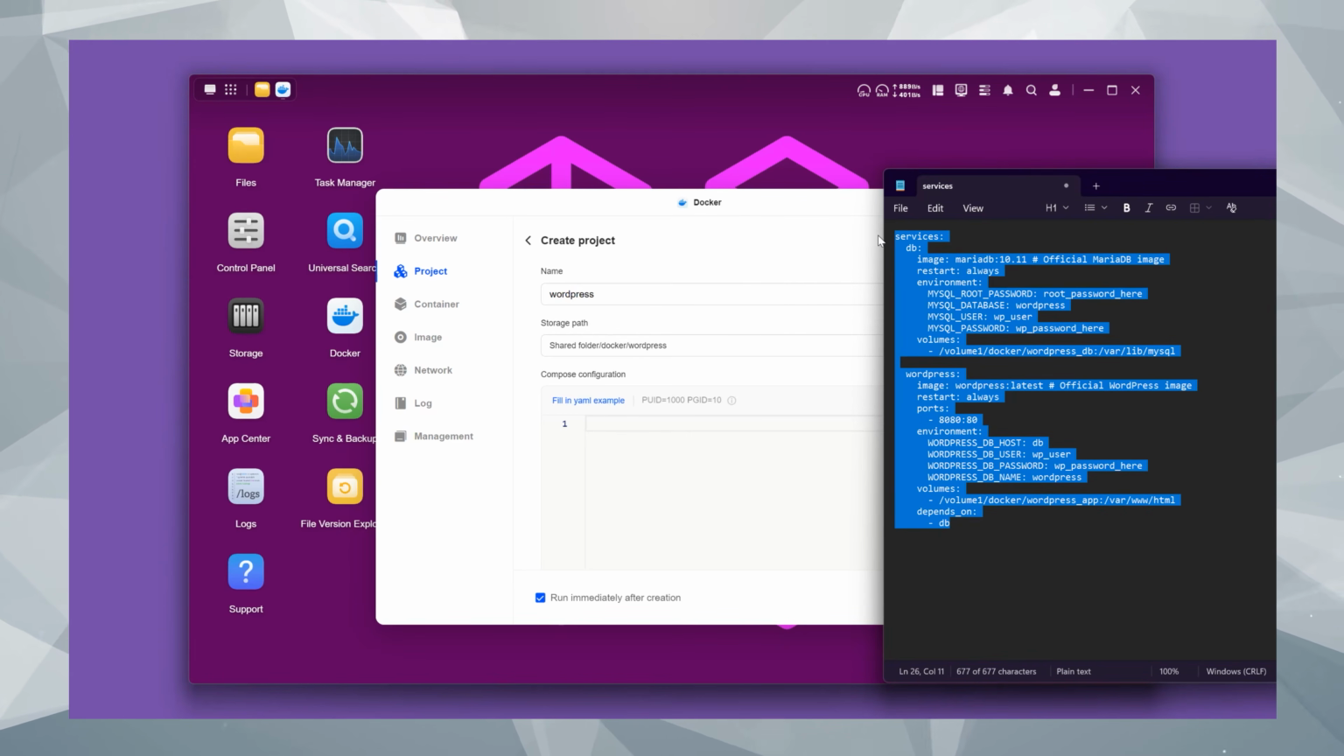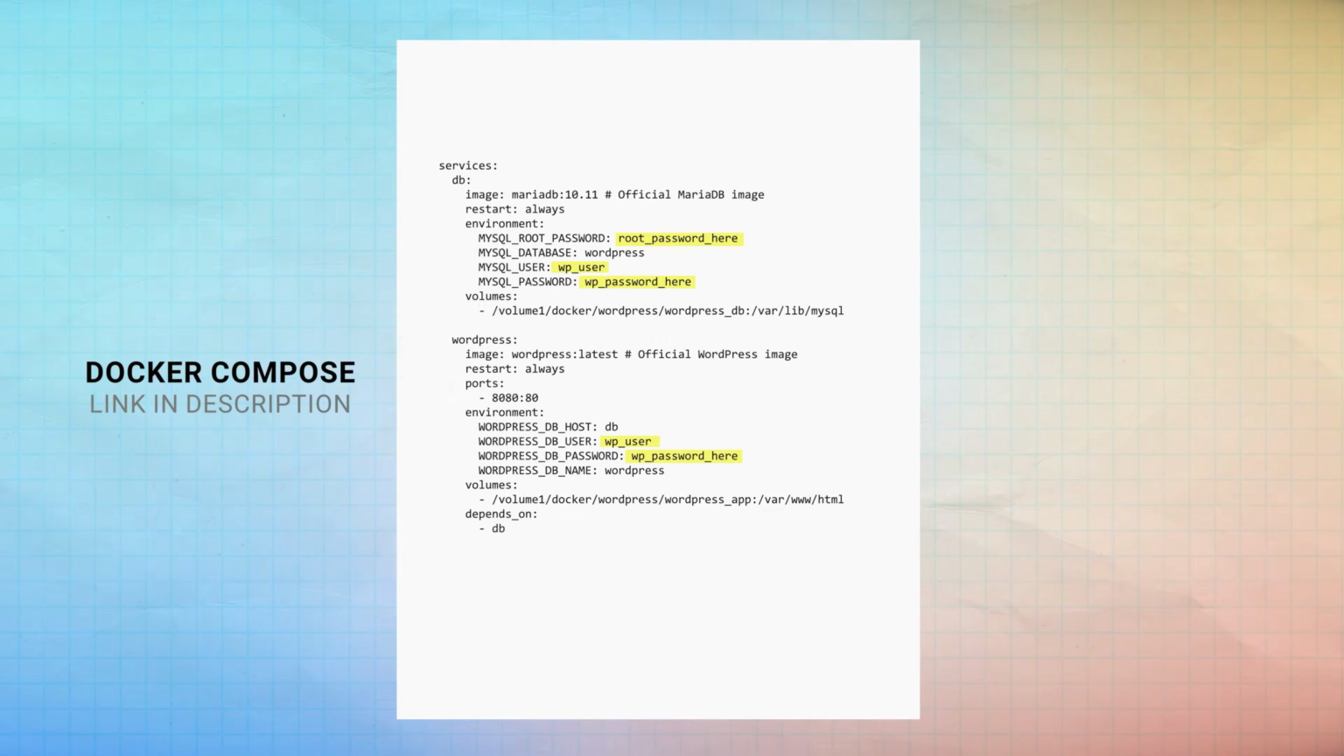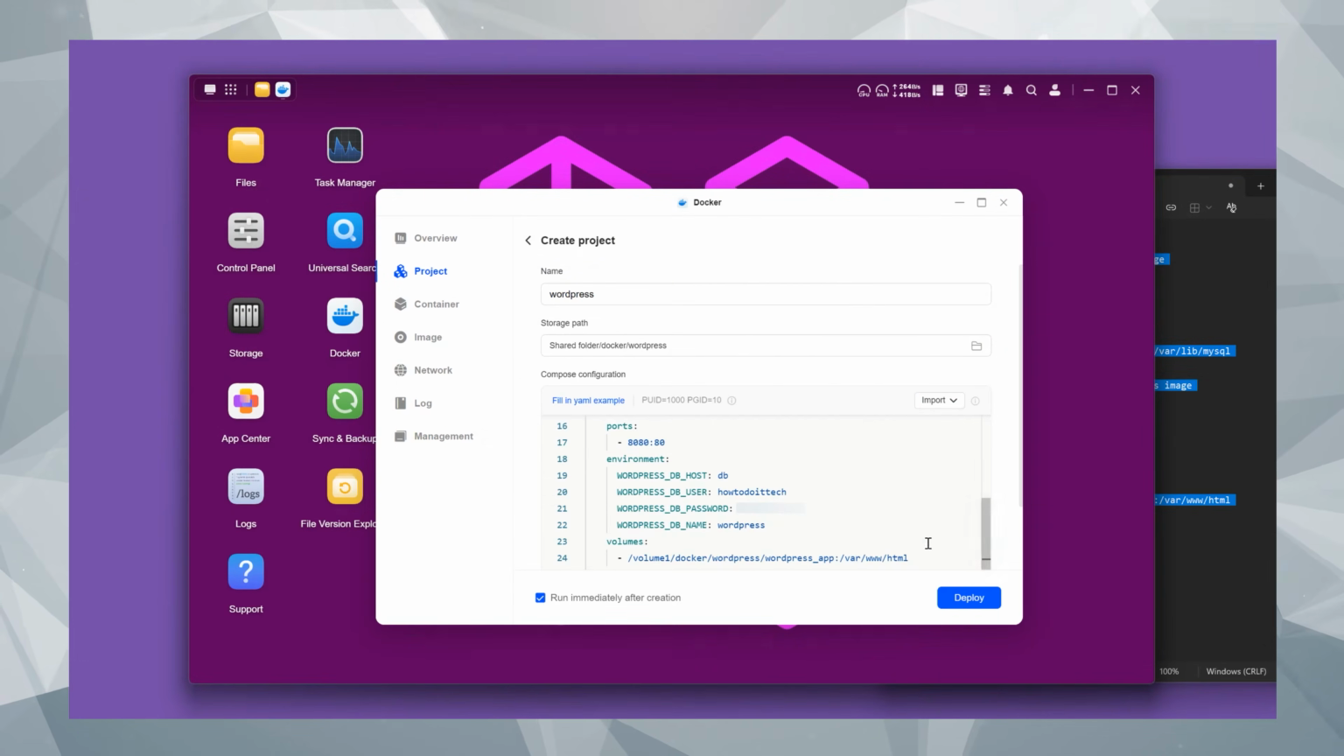However, remember to replace the usernames and passwords with your own credentials first. The credentials in the DB section and the WordPress section must match exactly. Now click Deploy.